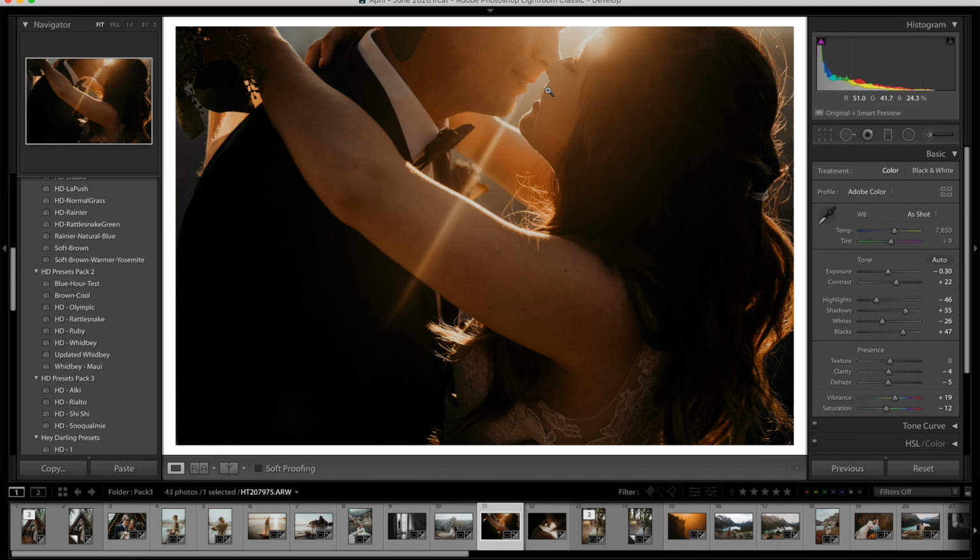Just by us cutting out his eye level right there, I sort of force people to look at this kiss right here, this almost kiss kind of vibe. So I like that way better. And let's just see what it would look like if I turn up the contrast just a tiny bit more. I like that too.